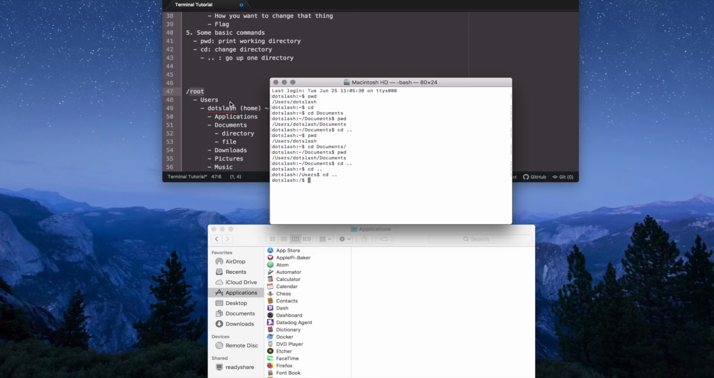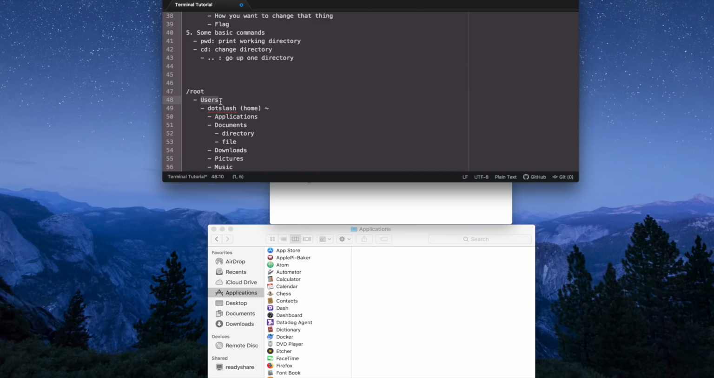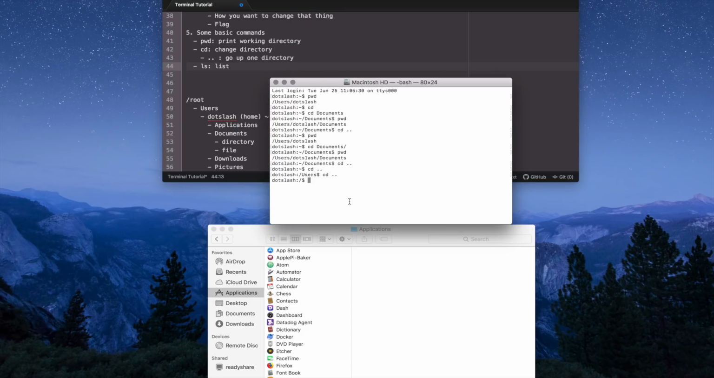So, we know what's in our users folder. Typically it's going to be all the things that that user uses: documents, applications, downloads, pictures, music, things like that. But what's in our root folder? Well, we can find out by running our next command, and that's going to be ls. ls just means list, and it lists all of the things that are in the current directory. So let's find out what's in our root directory.